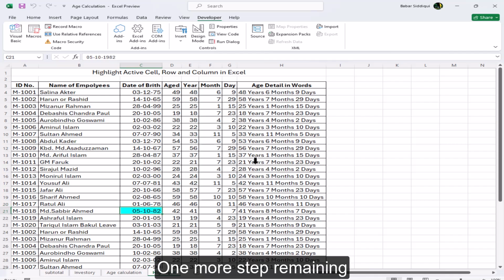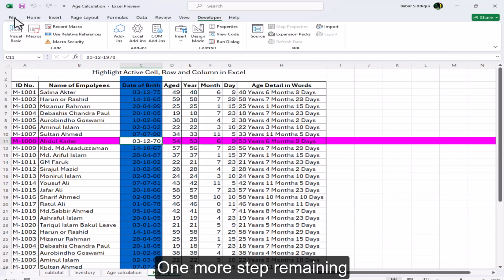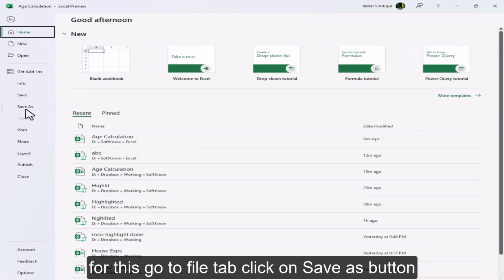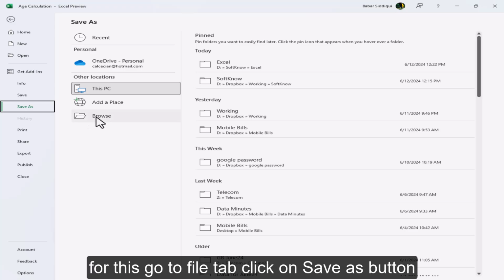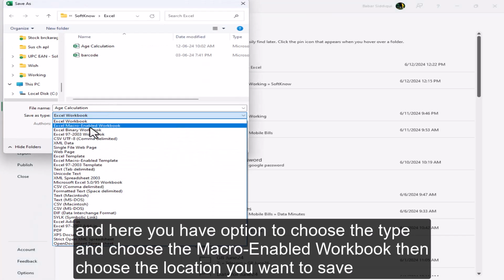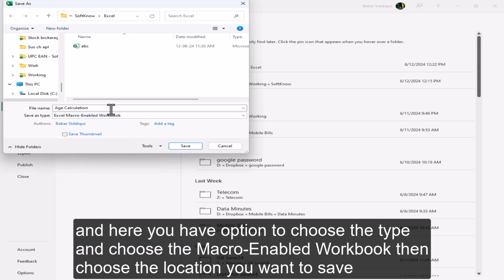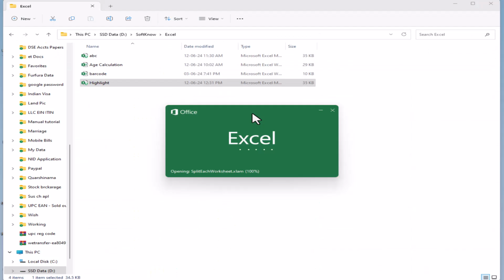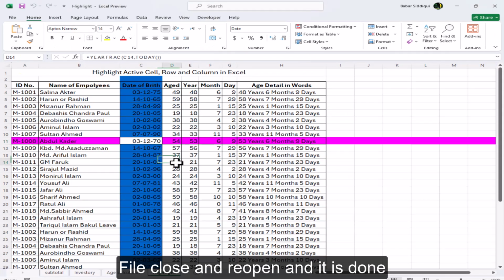One more step remaining. You need to save this file as a macro-enabled workbook. For this, go to the File tab, click on the Save As button. And here you have the option to choose the type, choose macro-enabled workbook, then choose the location you want to save. Close the file and reopen, and it is done.